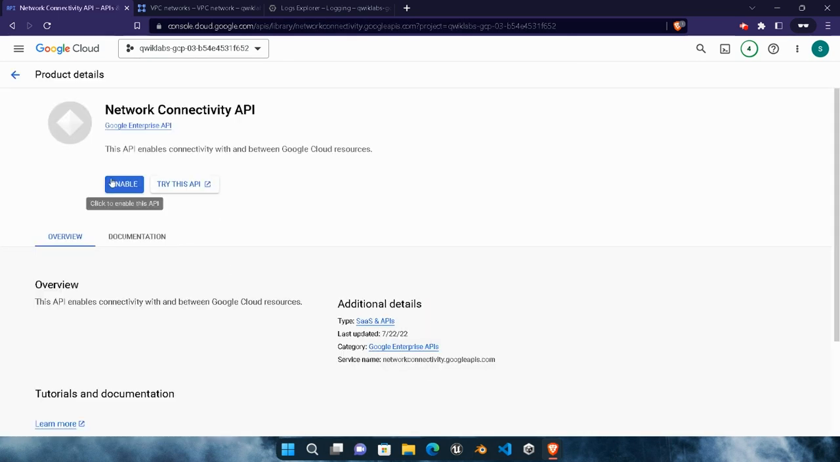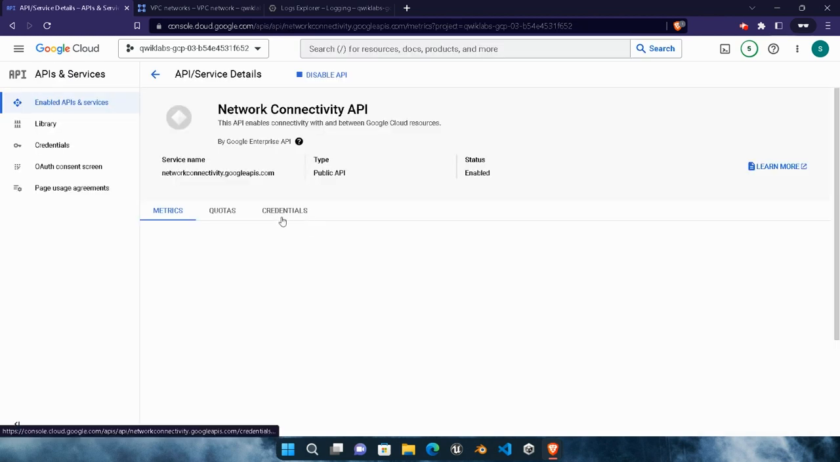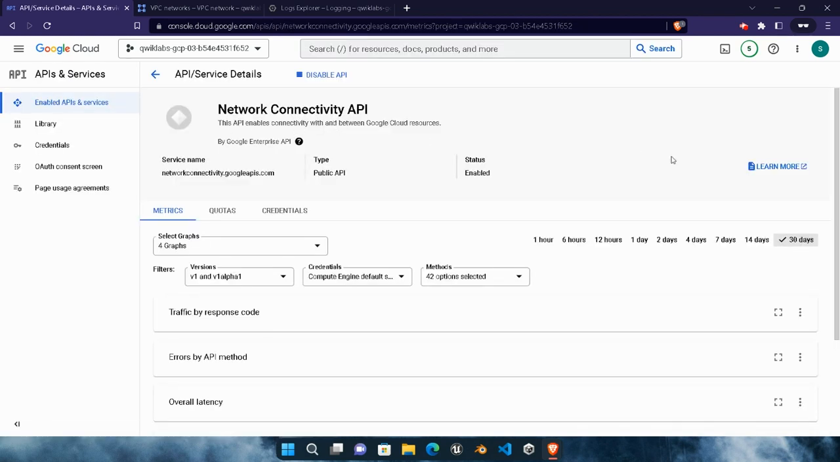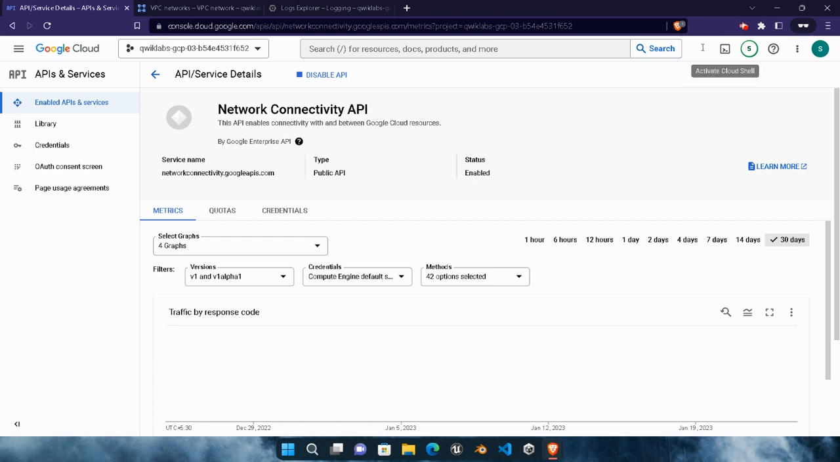Open it. Click on the enable button because we need to enable it. So wait for it to get enabled. Now as you can see, our API got activated. Now we need to activate our Cloud Shell. So click on the top right icon, the activate Cloud Shell button.